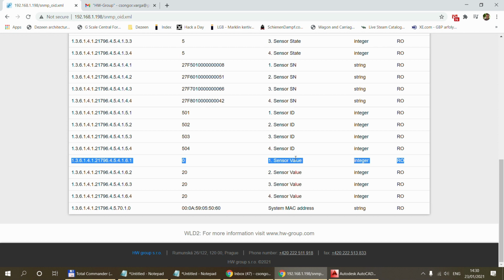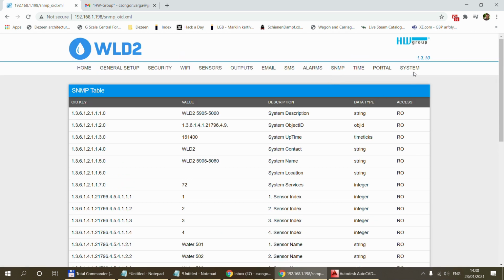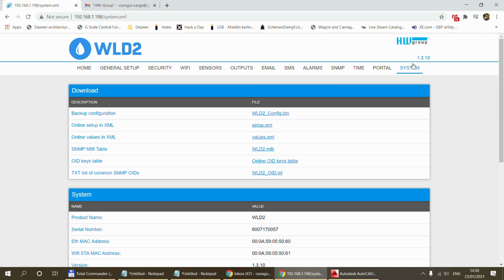So if you configure it in an SNMP solution, you can set an alarm on this when it gets set to 10. And since we are talking about SNMP, I also want to mention that if you navigate to the System tab, you have access to the MIB table as well, which is another administration setting for SNMP devices. You have the OID and the MIBs here as well.